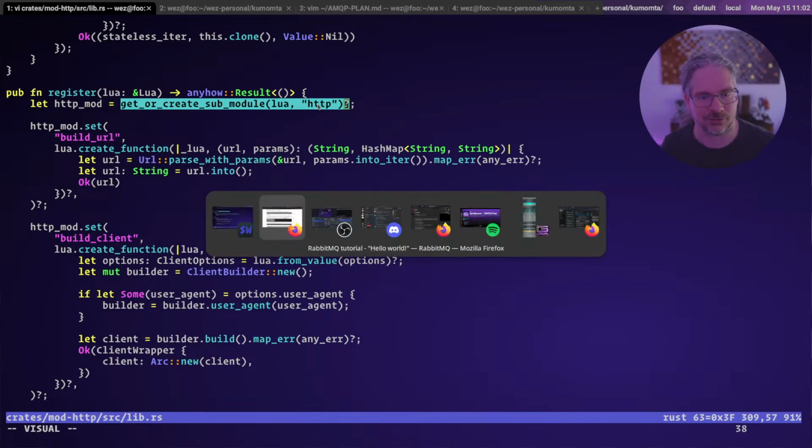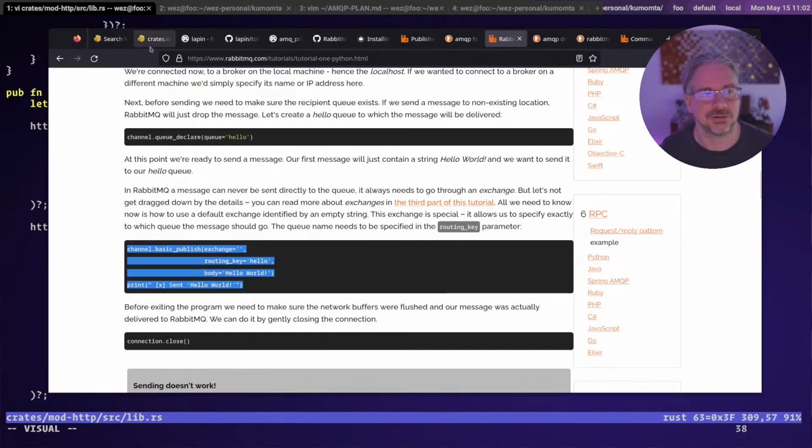Let me show you the docs of that, because none of you have probably looked at this in any detail. So where are those docs? I thought I had a tab handy.